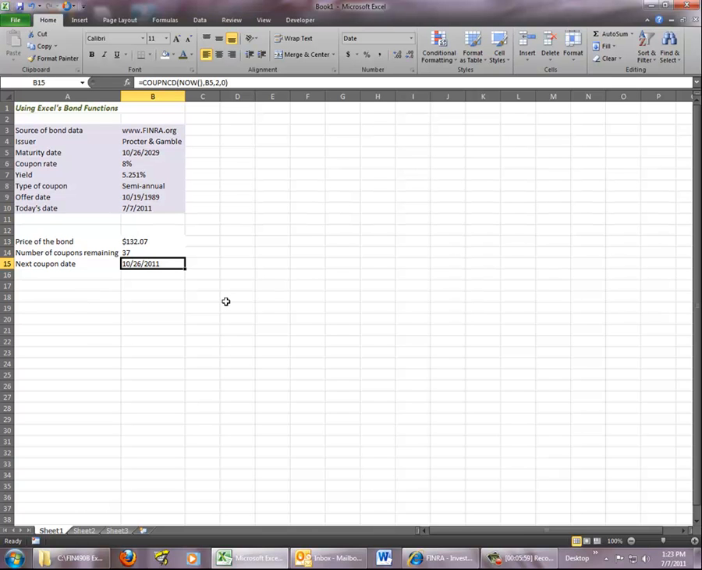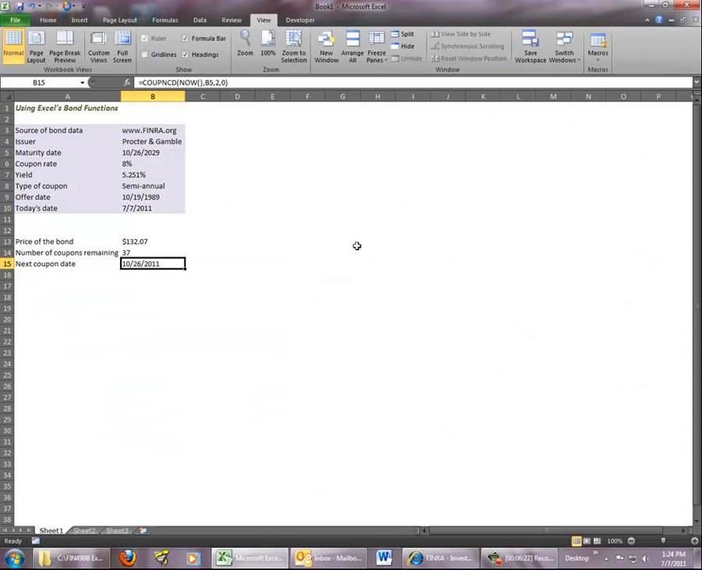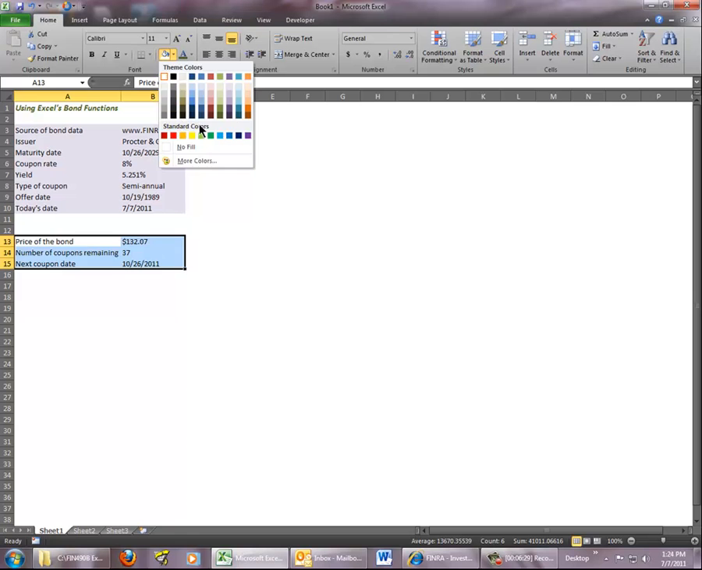Now there are other bond functions that we could use. We could use a function that counts the number of days since the last coupon date. Another function will count the number of days to the next coupon date, and so on. There are so many variations that we could do here, but this gives you an idea. We'll clean this up a little bit here so you can see what we're working with. This is the result of our work right here. We'll highlight that so you can see the difference.